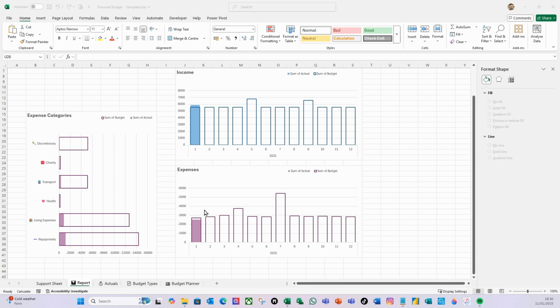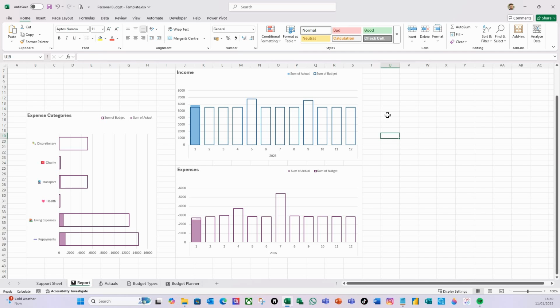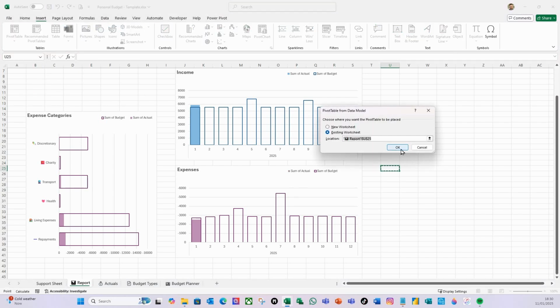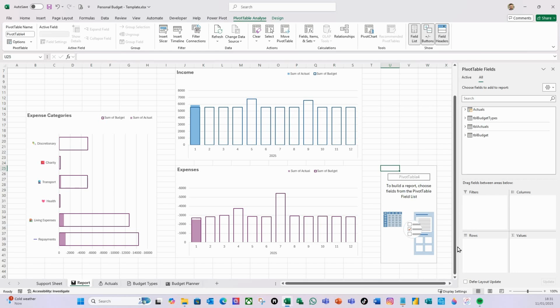So next, I want to create some actuals versus budget information here by category. So let me just close that down for a second here. And let's place it here. And what I'm going to do is I'm going to do insert and do from insert pivot table and from data model. And again, where I've selected there.